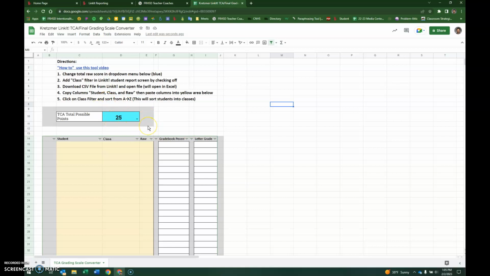The first part that I want to do is make sure that the total points possible is the same as the raw score possible. In this case, I believe for the A push exam, it was 25. But if I click on the drop-down menu, you'll see that there are a lot of different grading scales available. Choose the one that applies towards your TCA. In this case, it's 25.